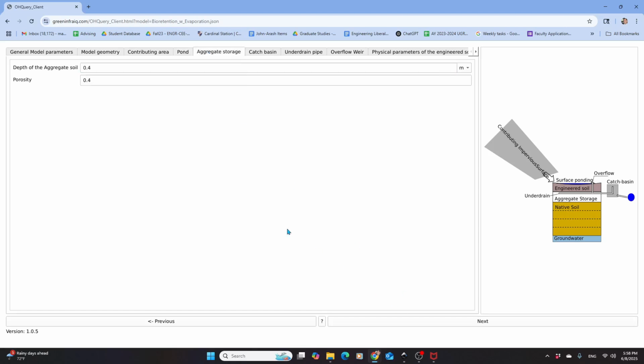If I click on next, these are the properties of the aggregate storage layer. What's the depth of the aggregate storage layer, and the porosity of the aggregate storage layer? Let's just make the material a little more porous. So that's what we have, and that's all we have.